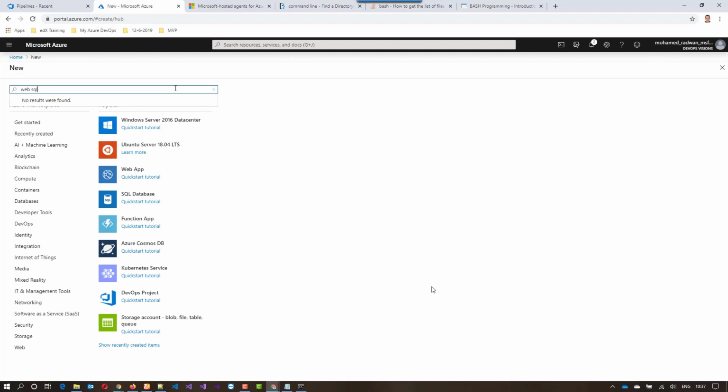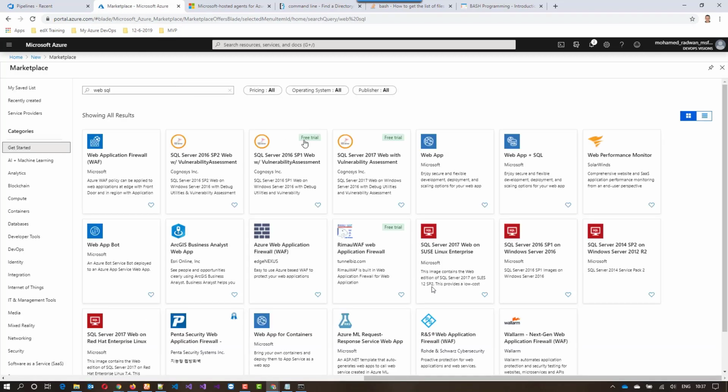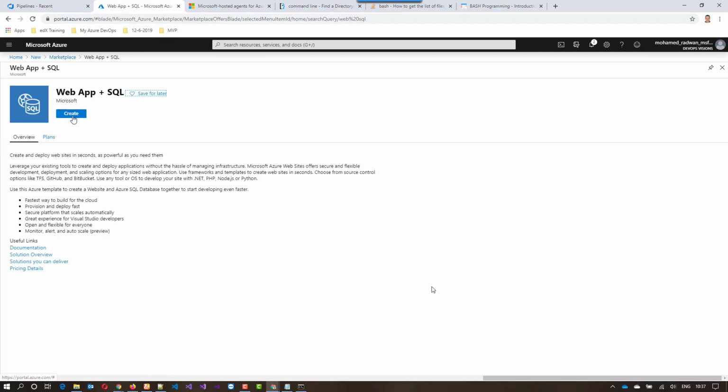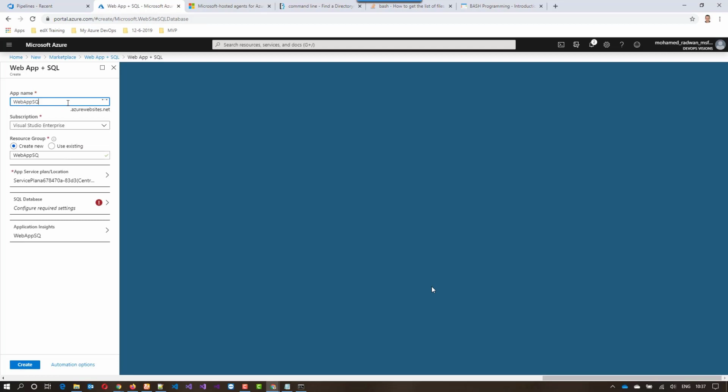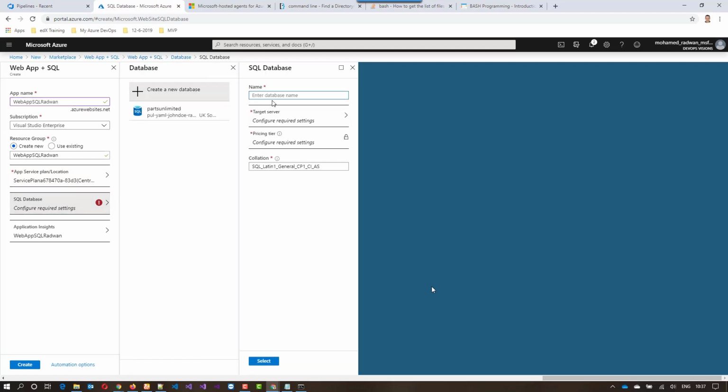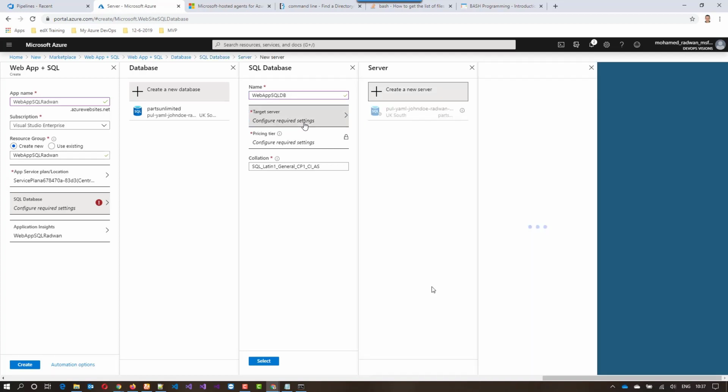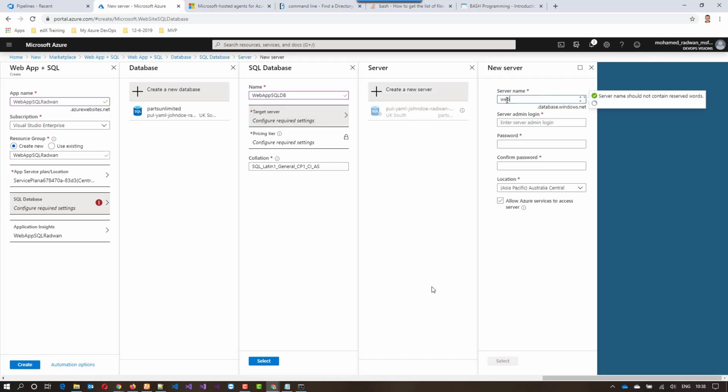So we have a template here, it's called Web SQL. So if we navigate here to this template, then click create. So from the name of the template, we expect to have a web app and SQL on Azure. So here I will name my web app name. So I will just call it web app SQL RAD1, my name. And then here I will select create a new database, and here I will name the database Web App SQL DB.